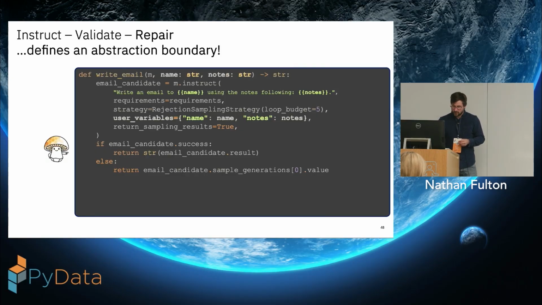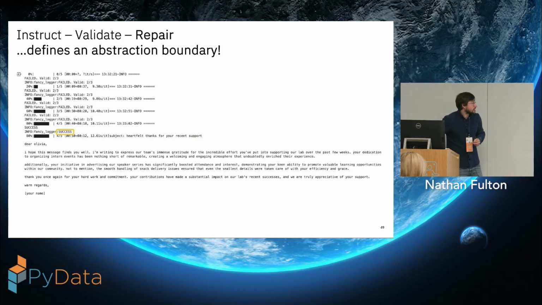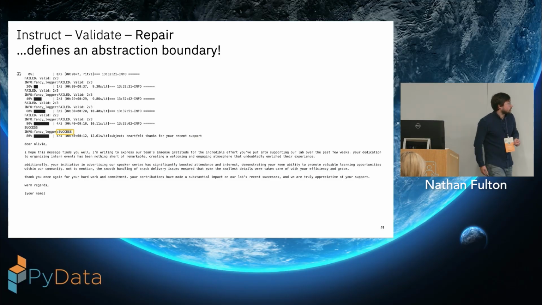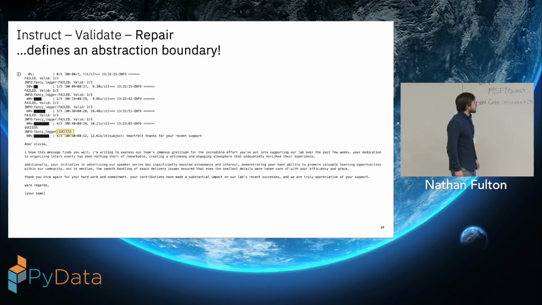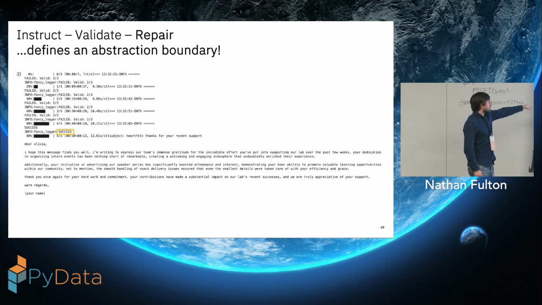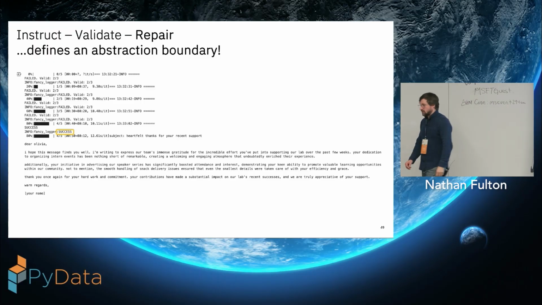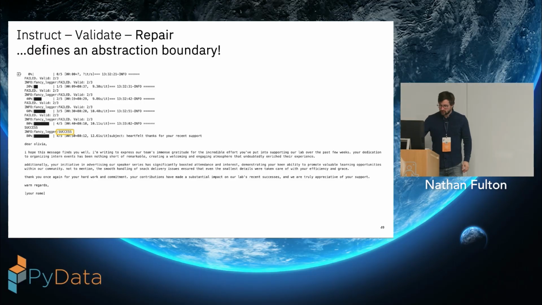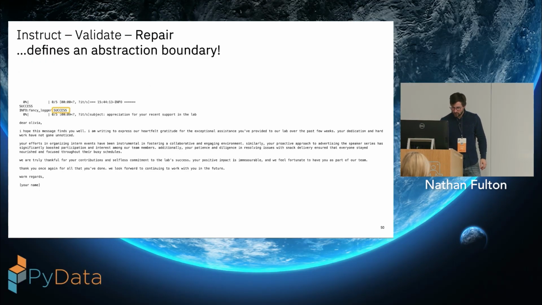So if you're following along, you'll probably see something like this. This was just one example. You see that we start sampling 5 times. We see that some of the requirements fail, and then eventually we see a success, and we get an email that does indeed meet all of the requirements that we stated. Sometimes that happens immediately. So this is a stochastic thing.